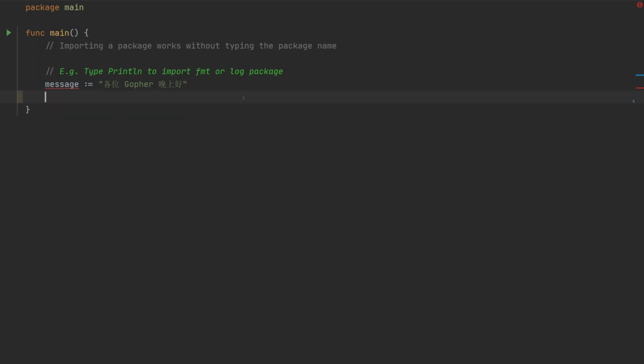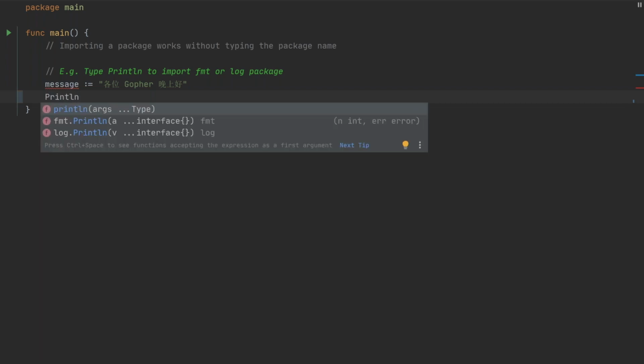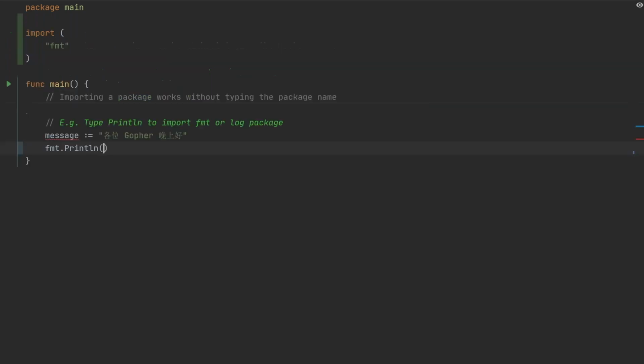I'm going to start with something easy, and this is something that you'll find in your regular day-to-day work. You don't need to particularly import a package in order to get completion for it and add it to the import statement. So for example, if I can say print line here, I will see the print line from the built-in part, but also the FMT package or from log. And I can choose one of these. And I will then be able to continue completing this.